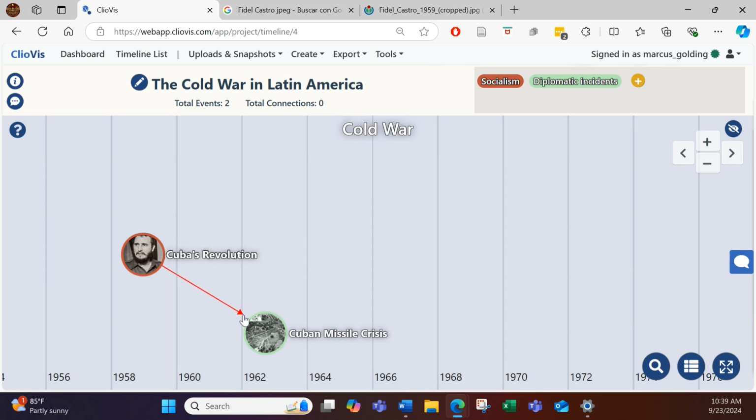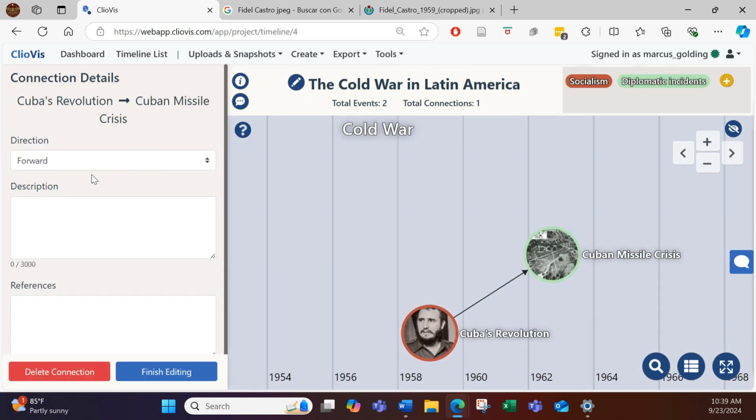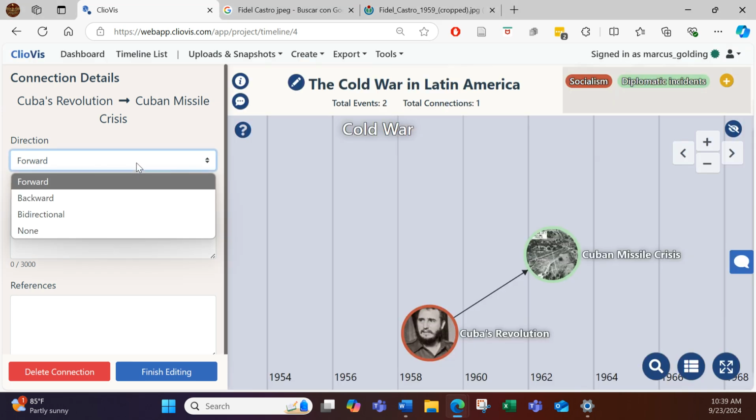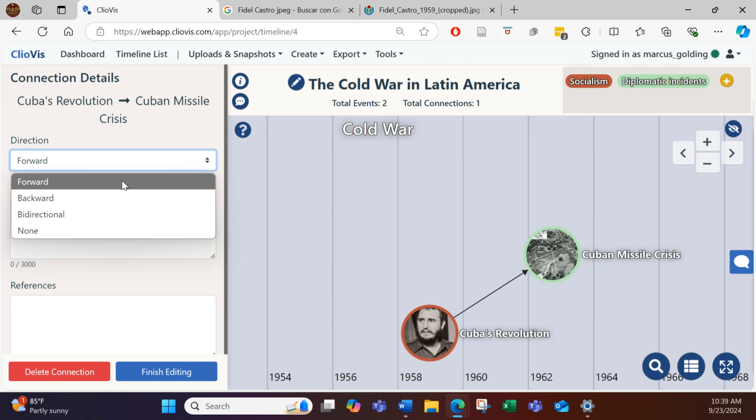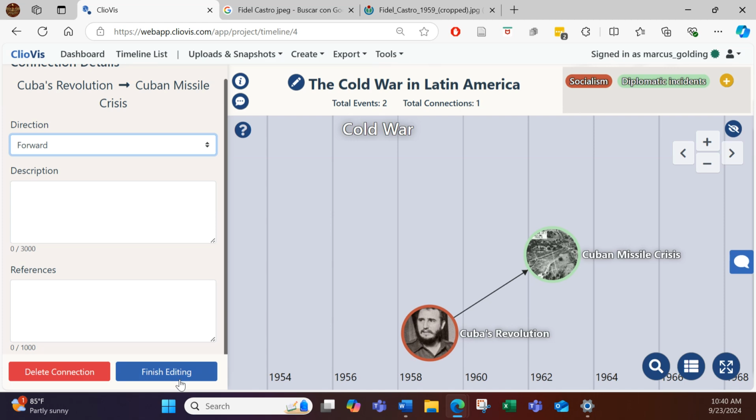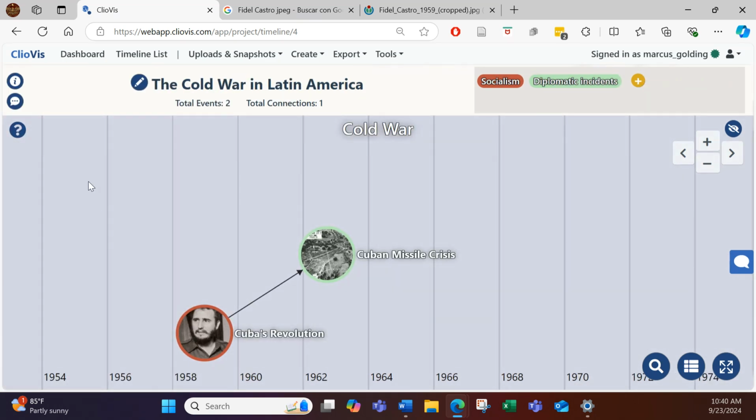That's called connections. And just click on an event and draw the mouse towards the other event you want to connect it with, and there you go, you get a connection. And essentially, you do the same as for an event, explaining if this is a forward connection, a backward connection, a bi-directional connection, or none. In this case, let's select forward, and then you can describe your connections as well. And that's pretty much it.